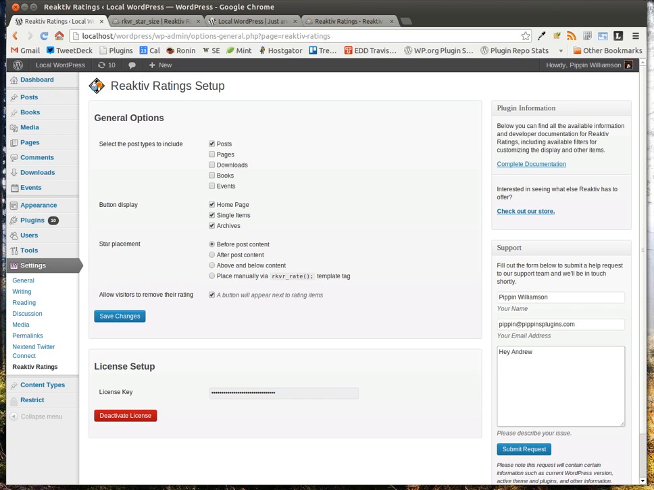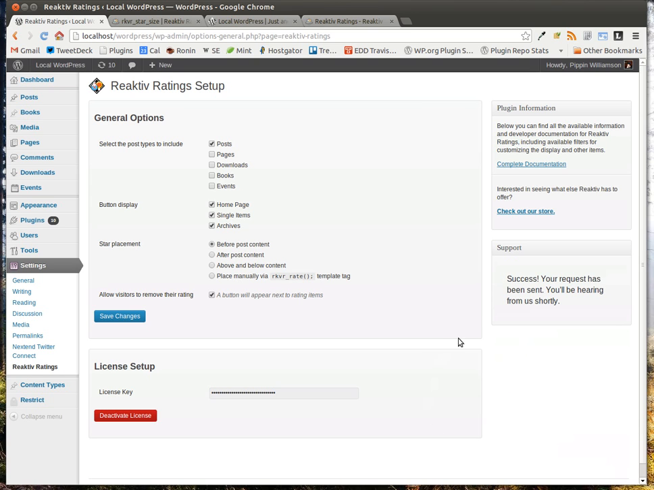Simply type in your request and submit request, and that will go straight to Andrew and anyone else that is helping with the support team, and it's that simple to get support.